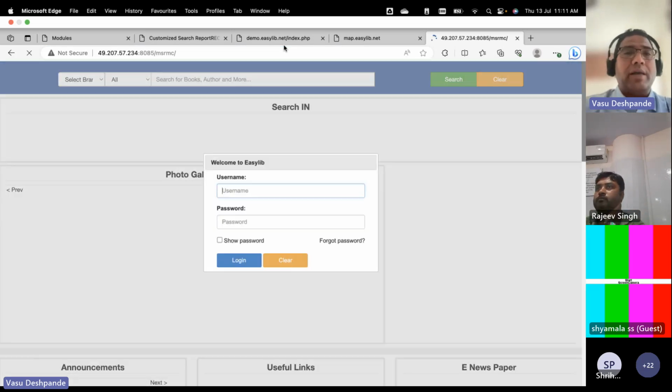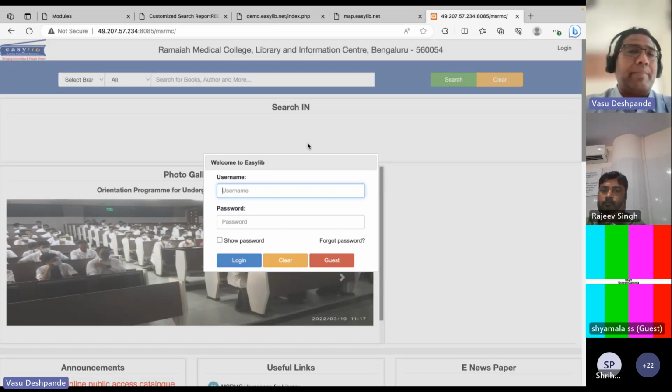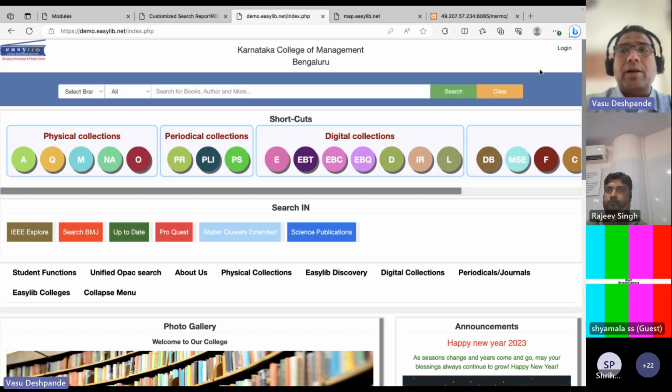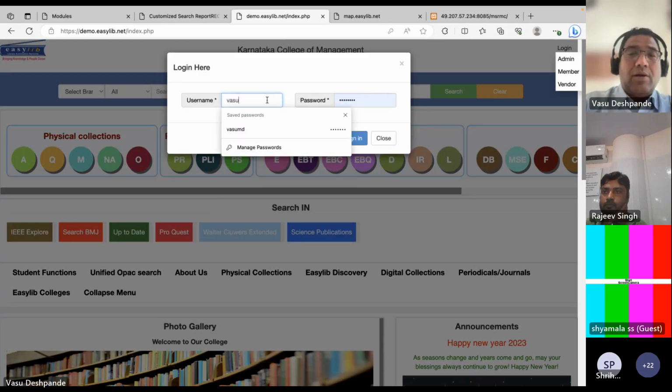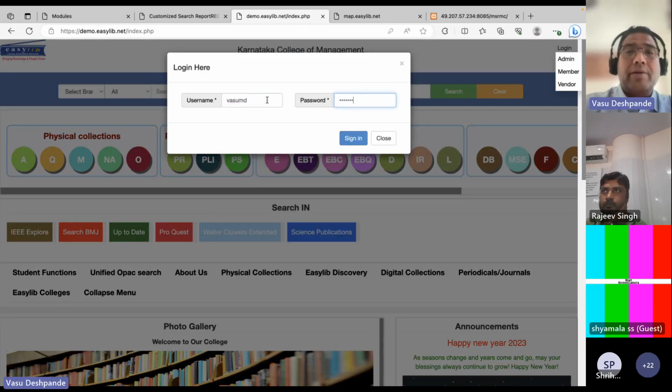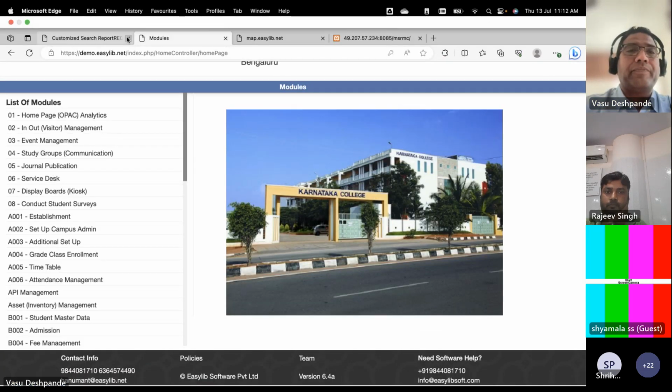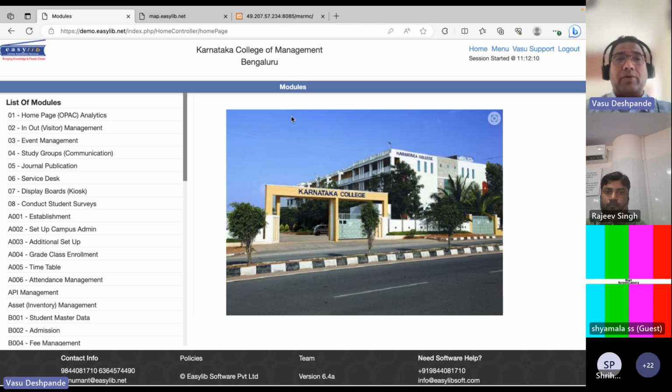Okay, so when you log in here, yeah, this is the MS Ramaiah Medical College. Okay, so now let me do one thing. I will go and log in over here. I'll log in as a librarian. Okay, let me close these extra windows here. Okay, so now I have logged in over here.